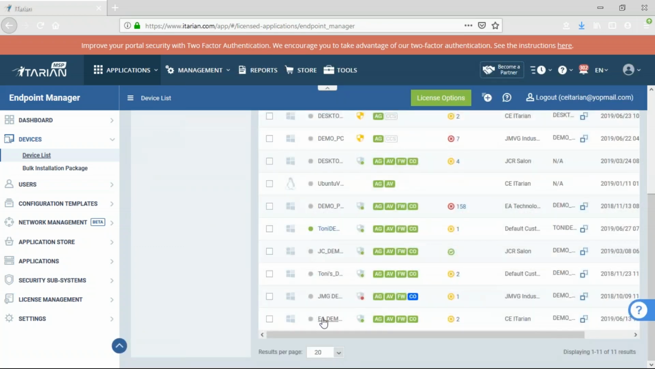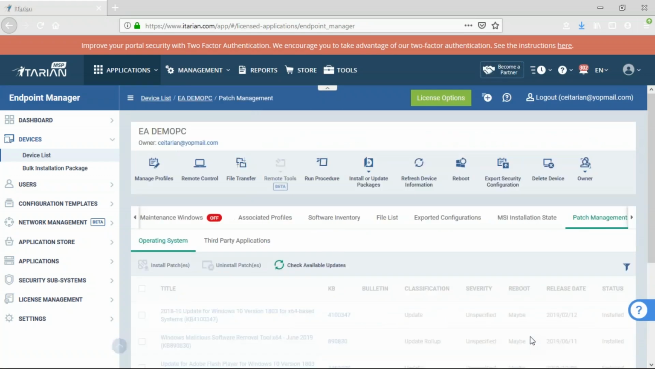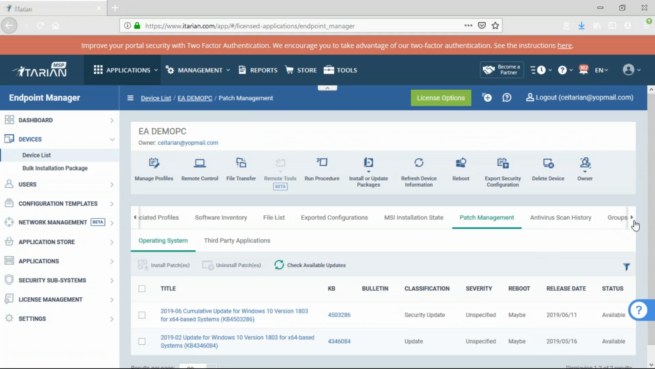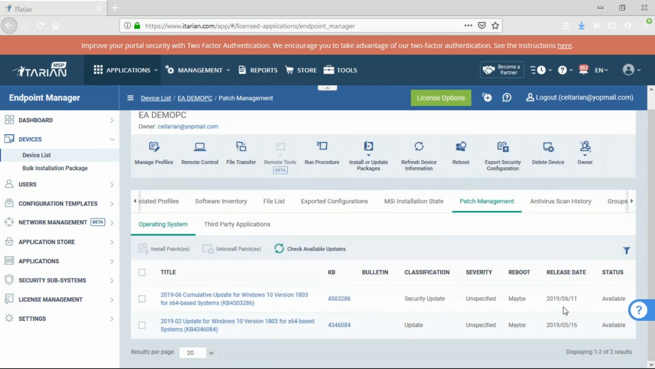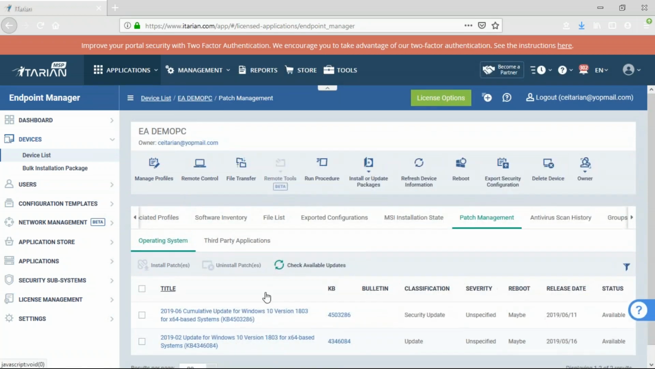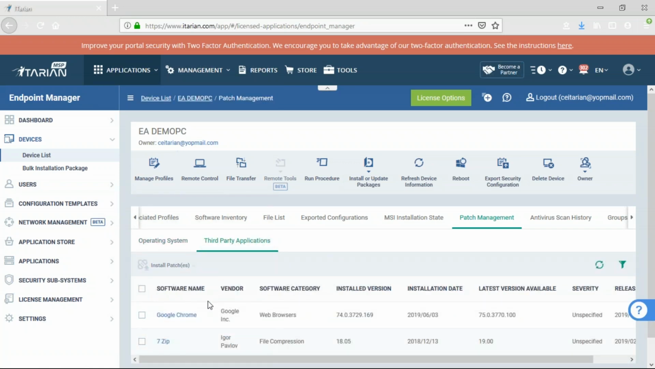Okay, so for example, this EA demo PC, I can just actually click on this link to bring me to the patch management right away. Okay, and then from here it will automatically filter what are the available updates for this machine. Okay, and then from here I can now just select all the patches and then click install patches. Okay, and in this page you will also see the third-party applications. For the third-party applications, you can install the latest version or update to a specific version.